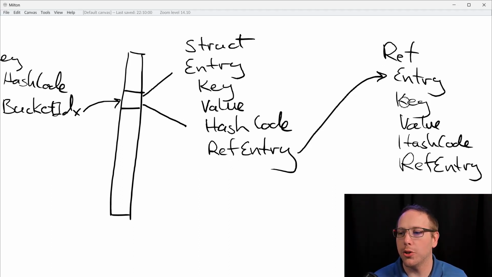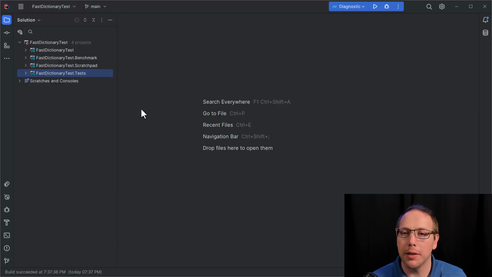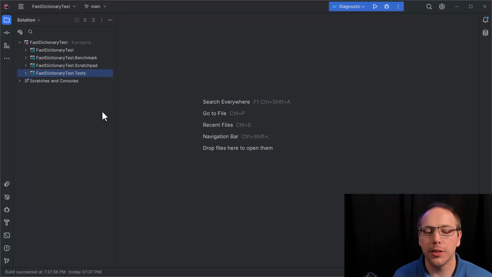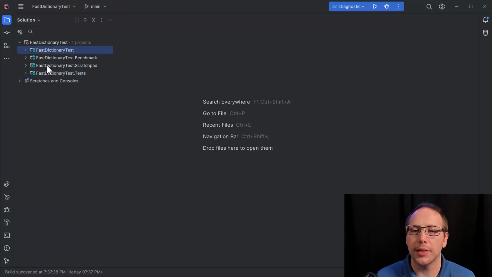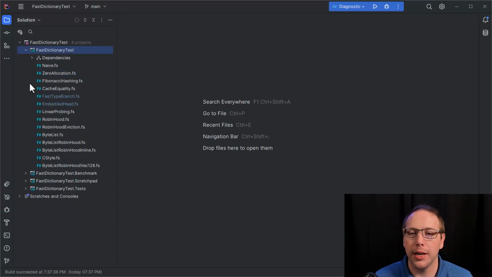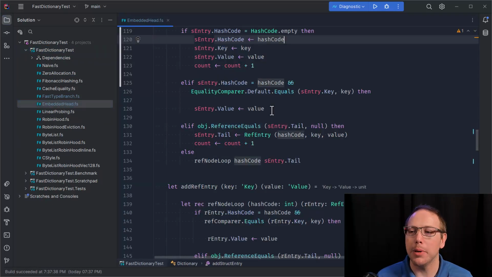And that ref entry could end up just being what is essentially a linked list. So let's go look at the code of how we would implement this. So I'm in the fast dictionary test solution. I'm looking at the fast dictionary test project. And now I'm going to look at what I'm calling embedded head.